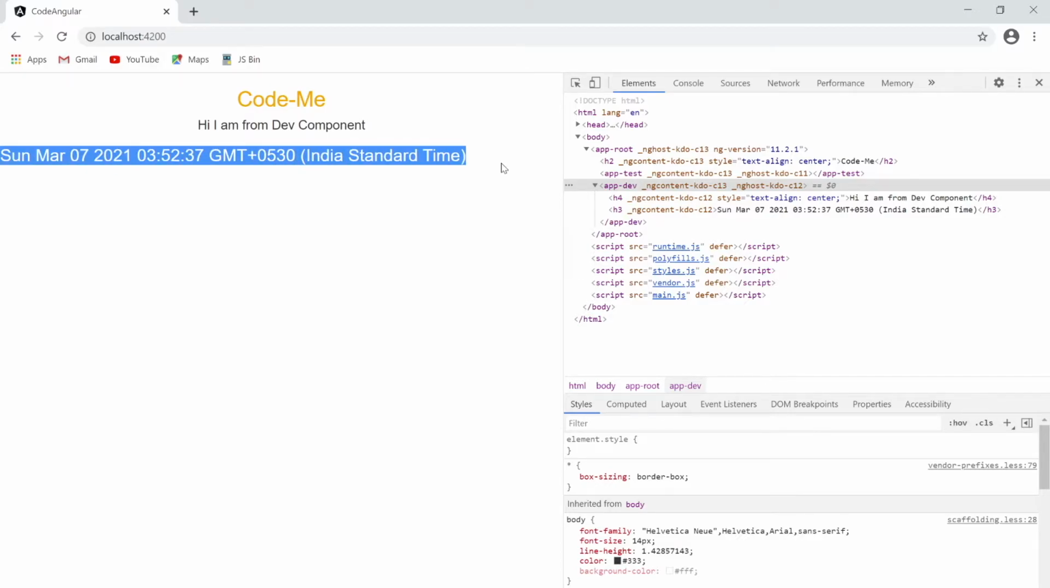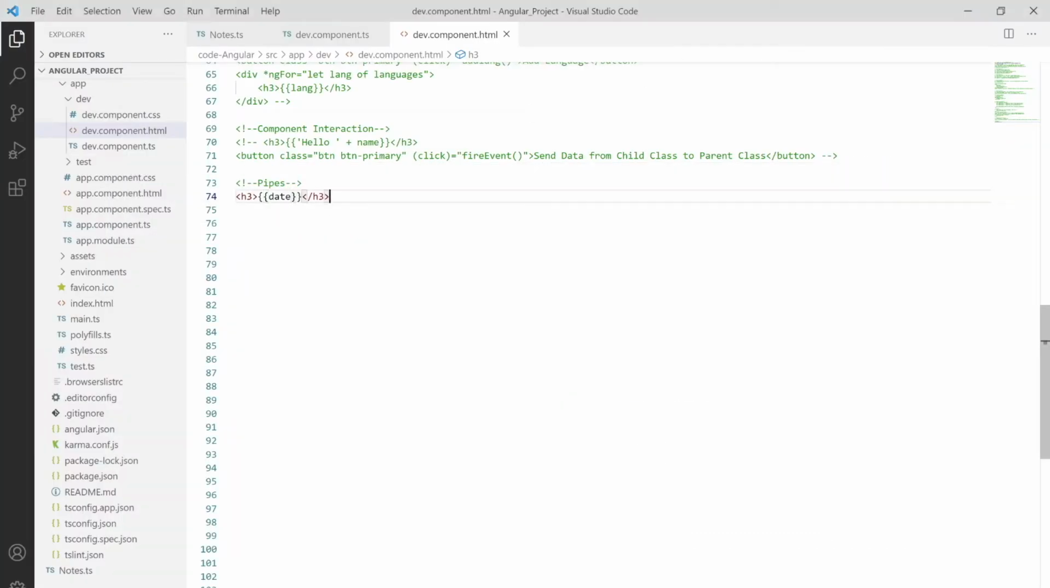But we also have 3 inbuilt date formats, which are short, medium and long. Let me show you this as well. So here I'm creating an h3 to simply show the date with the pipe operator, and here I am assigning the date format short. Let me copy this and paste it down over here, and here instead of short, we want medium, and we want long.